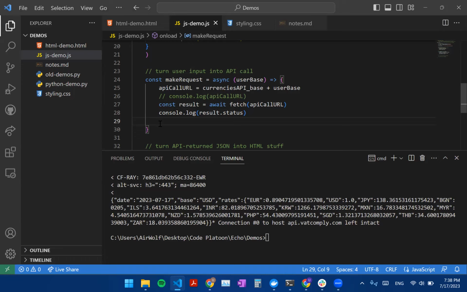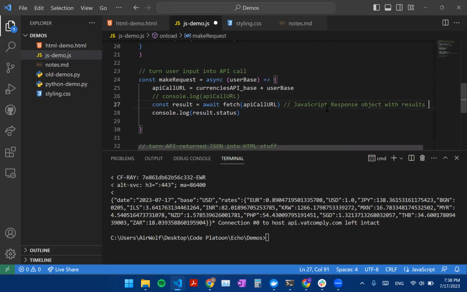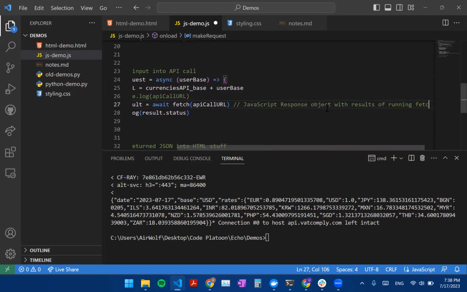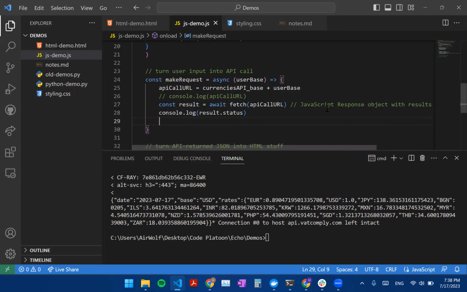So we've checked, we can get our response, we're going to get our result back, but the result is going to be a JavaScript response object with results of running fetch. Now that's awesome, but result doesn't actually tell us anything helpful. So what we need to do is get the JSON back from our result.